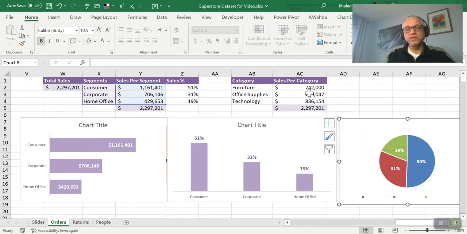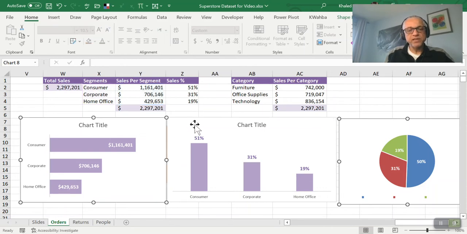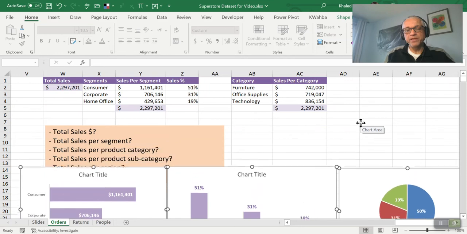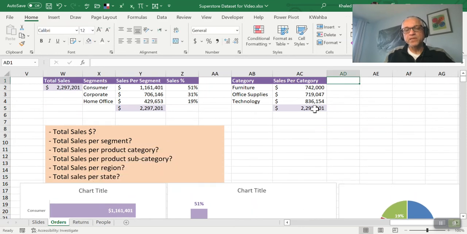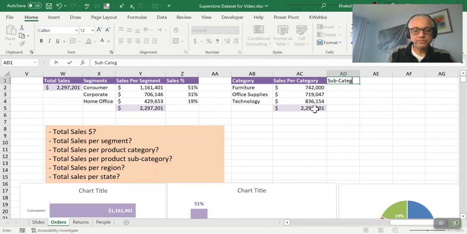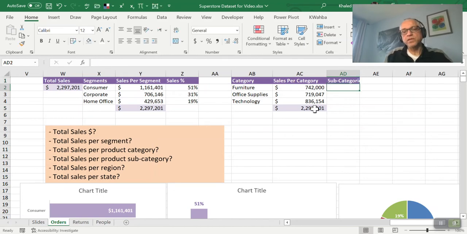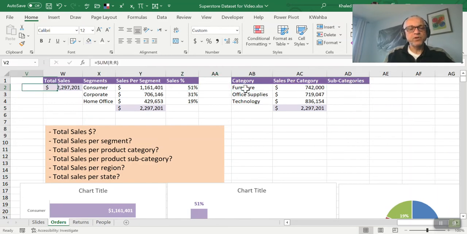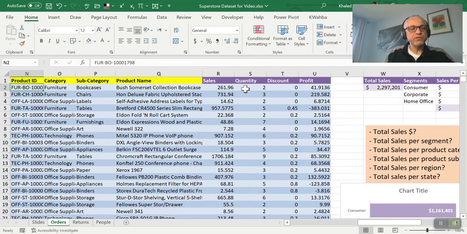But now if we want this for subcategories, in this case I really need to take this down here because I'm assuming that the subcategory will be bigger than that. So I'm gonna write here subcategories. So basically we need to do the same thing, but let us go ahead and see where the subcategories are in column P. So it's easy here.